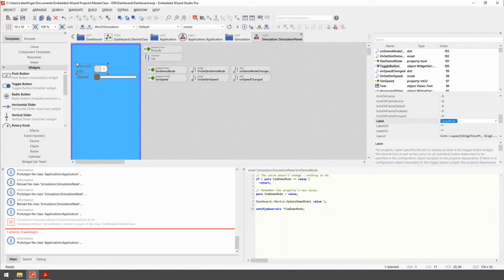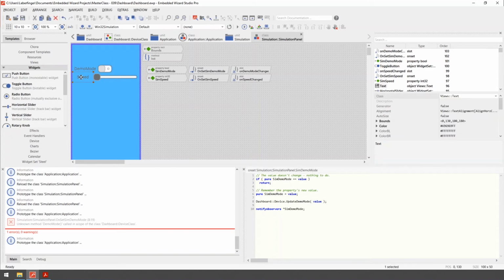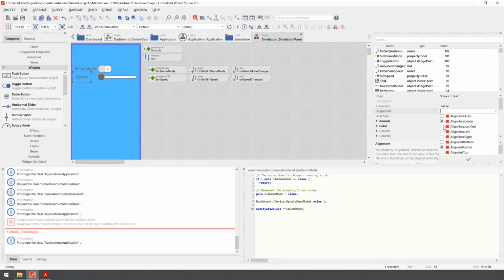Oh, that doesn't look nice. Make it a little bit wider and say here demo mode. Yeah. And that's my speed. Also make a proper alignment so that it looks a little bit better, and say here that the text alignment belongs horizontal left. Then I can easily say it also ends here with the demo mode.